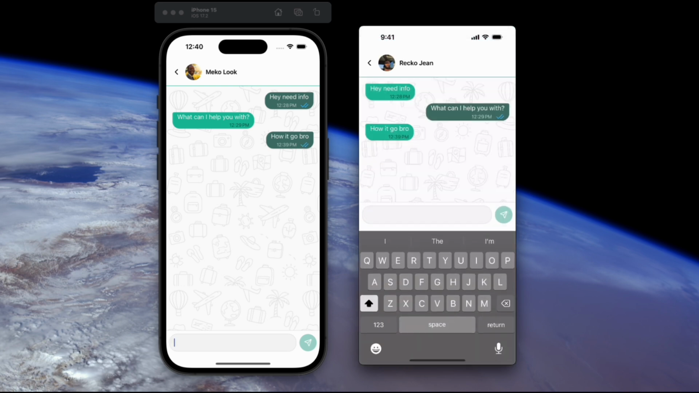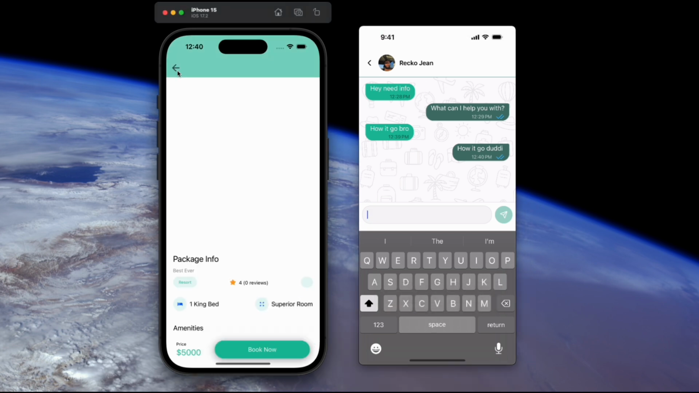And since he sent me Bahamian slang, I'll send him another one. I'd go daddy. So yeah, here we go. Chats are working fine, so that's beautiful.